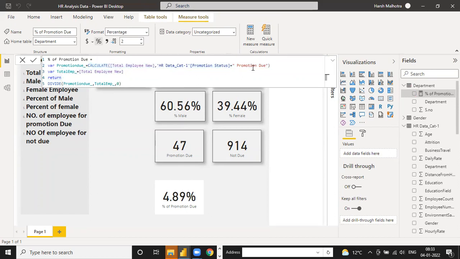Suppose you need to calculate percentage on the basis of not due, then select not due, the base value is total employee, and then return the DIVIDE function, which is x divided by y. Okay, same way for female and male also. If you calculate total employee, HR data, gender, here you write female, and the base is the same for this one, total employee new, and return the value of x divided by y and 0.